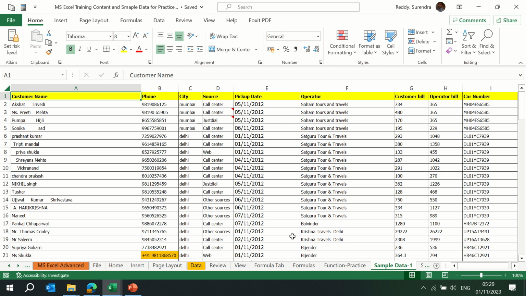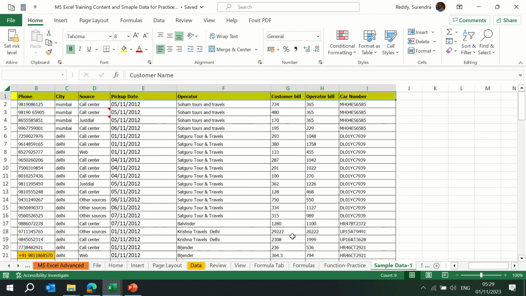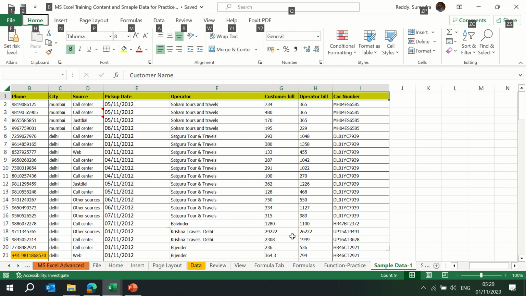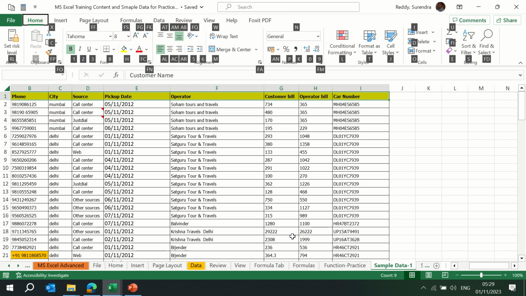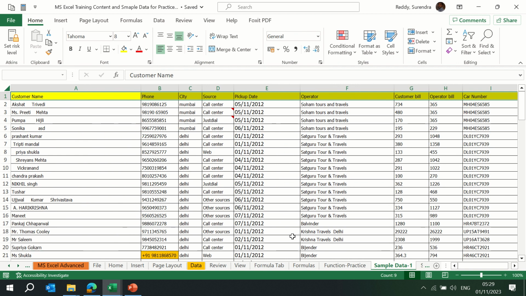Now I would like to make my headers unbold. So I'll select my headers. I'll just click on Alt. Whenever I click on Alt, keys are displayed for all the ribbon buttons. Now I'll select Home. Under Home there is an option called B. If it's already bold, it will make it unbold. If it's not bold, then it will make it bold. I'll click on that option, so my headers have become unbold.